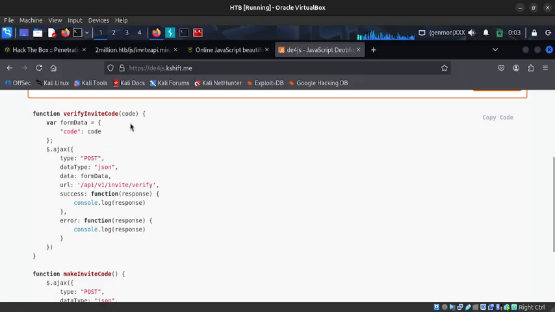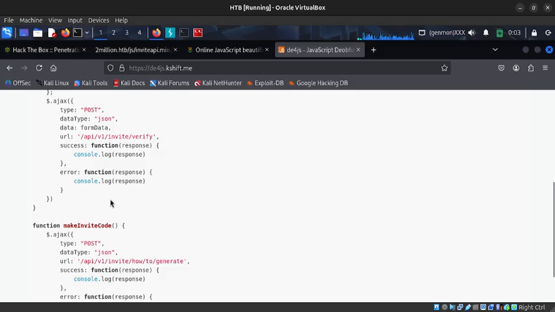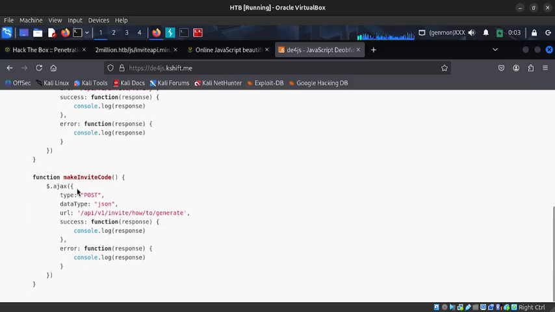So currently, the page we are in is using this function to verify if that invite code is correct or not. Make invite code. This is how to make invite code. The type is POST, API v1 invite generate. We're going to copy this.